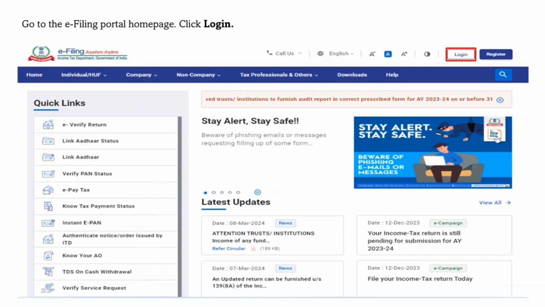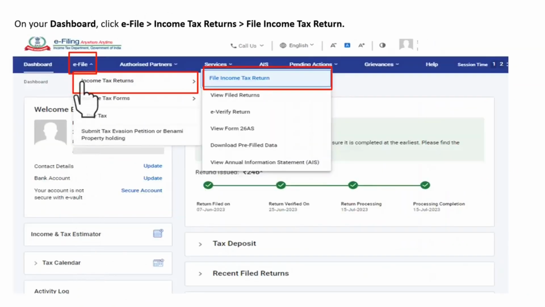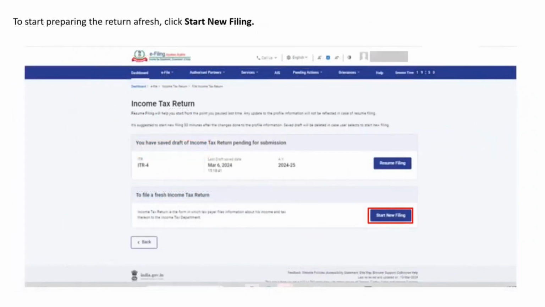In order to file the form, you are required to go to the e-filing portal homepage and click on Login. On the login screen, you are required to enter your valid user ID and password. Post login, on the dashboard, click on e-file, go to income tax returns and click on File Income Tax Return. Select the assessment year as 24-25 and mode of filing as online and then click on Continue button. To start preparing the return afresh, click on Start New Filing.